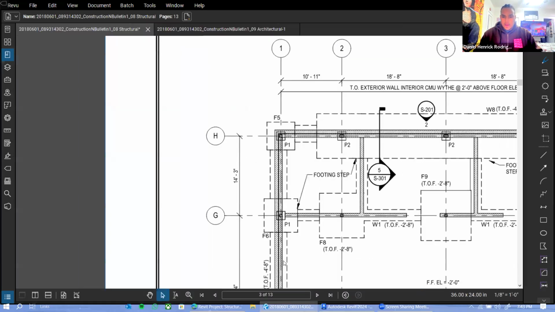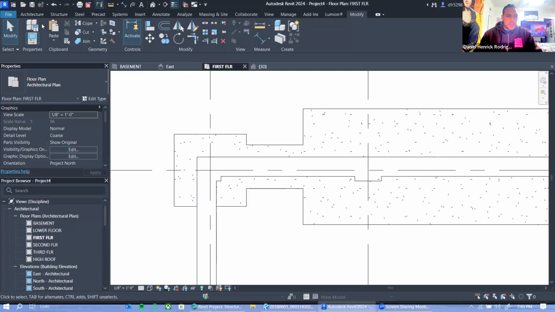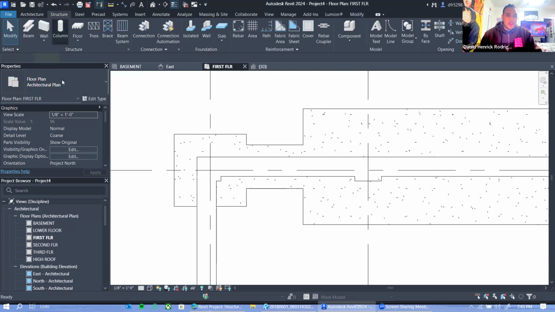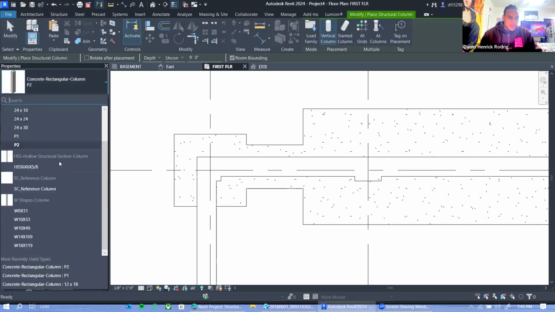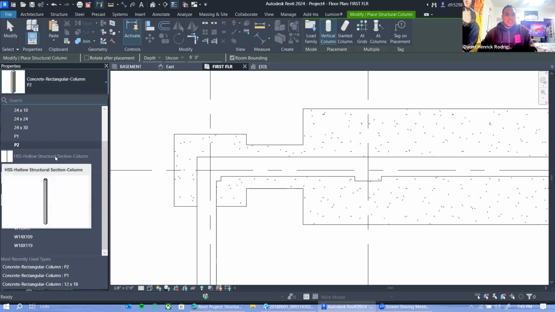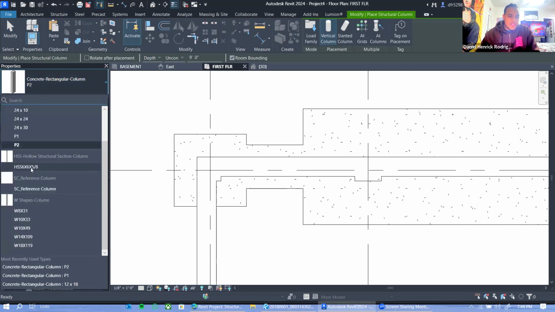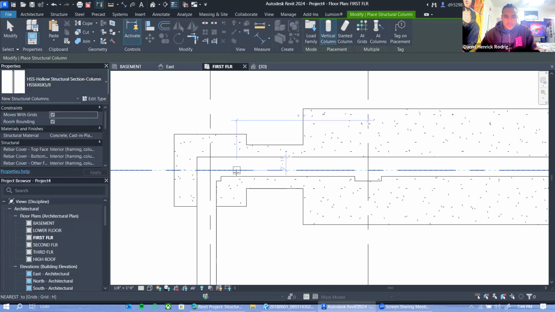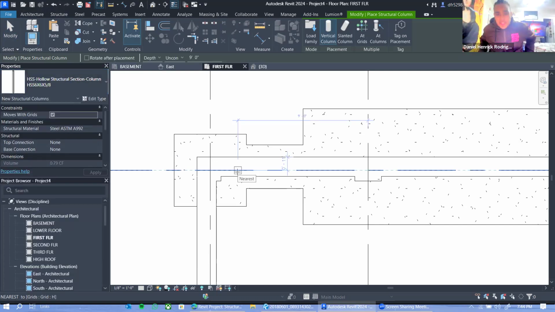For my demonstration here, I'm actually gonna go to structure column, and I'm gonna go to the HSS hollow structure section column, which is what we're using. But the only one that we have right here is the 6x6x5/8, which I'm just gonna use to put it down and show you guys how it works. But when you're doing the project, you should actually choose the one that's detailed in the drawings, okay?